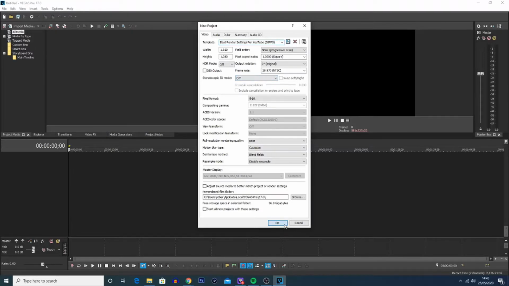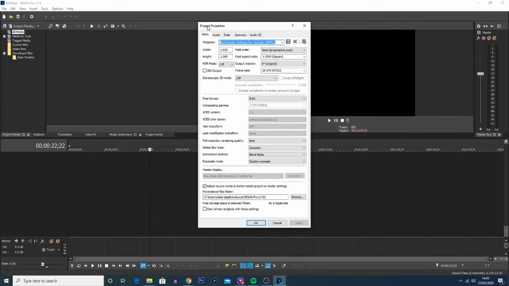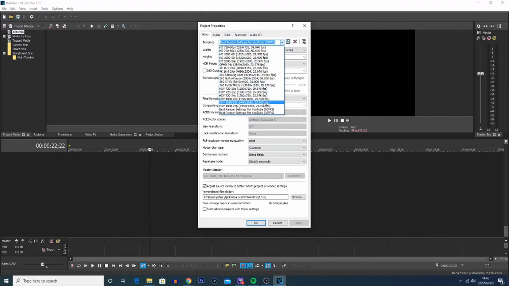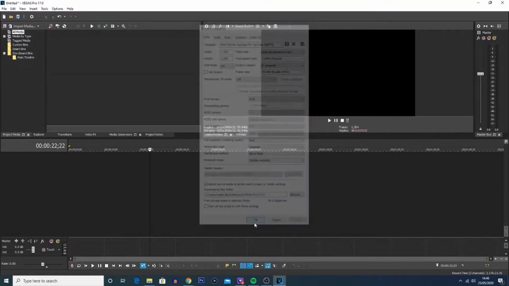Now what we can do is simply click OK, and if we do want to change the render settings at any point during editing or towards the end of a project, we'll just click on the settings bar up here. Click the drop down and you'll see at the bottom we have our option for the 60 FPS YouTube settings or the 30 FPS YouTube settings. Now most of my videos are rendered out in 60 FPS, so I'm going to select that, and then we're going to click apply, and then we're going to click OK.